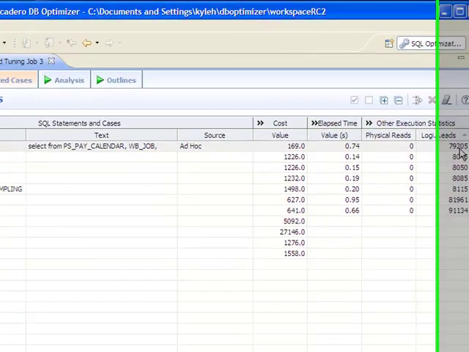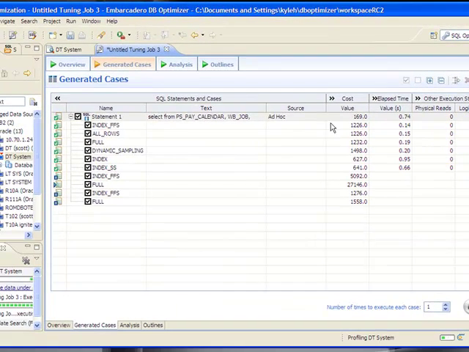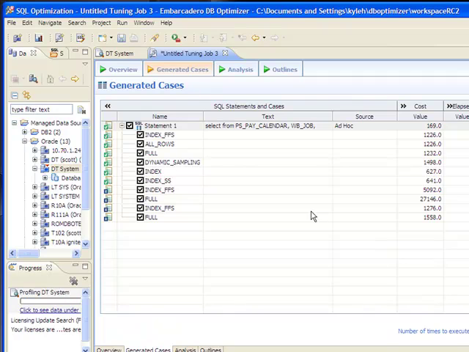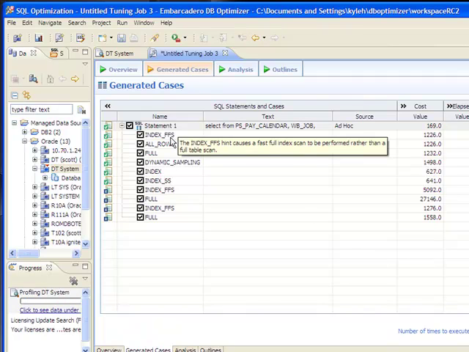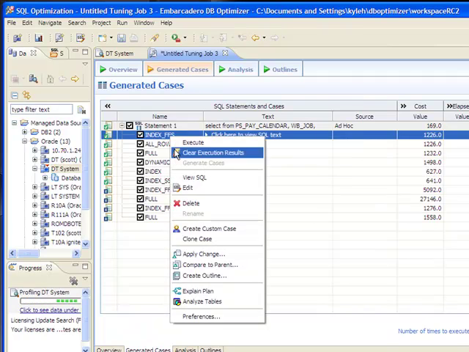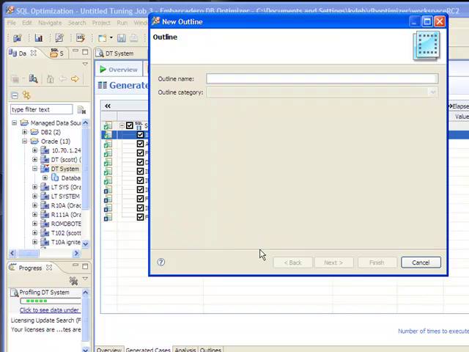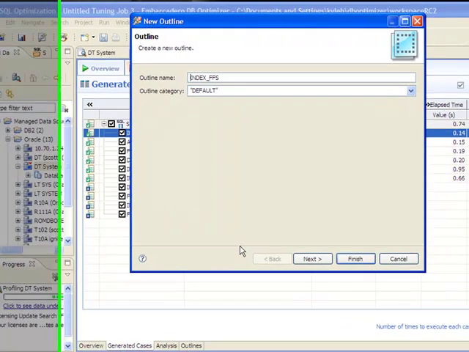I can see the first case here is 79,000 logical reads. And this hint here takes 8,000, so almost 10 times fewer logical reads. So we finished our executions. We found that this index fast full scan, INDEX_FFS, is the fastest hint. It changed the execution path and made it faster. So now with Oracle, I can go in and say, create the outline, and this will store that hint in the data dictionary, so I don't actually have to go change the SQL code itself.